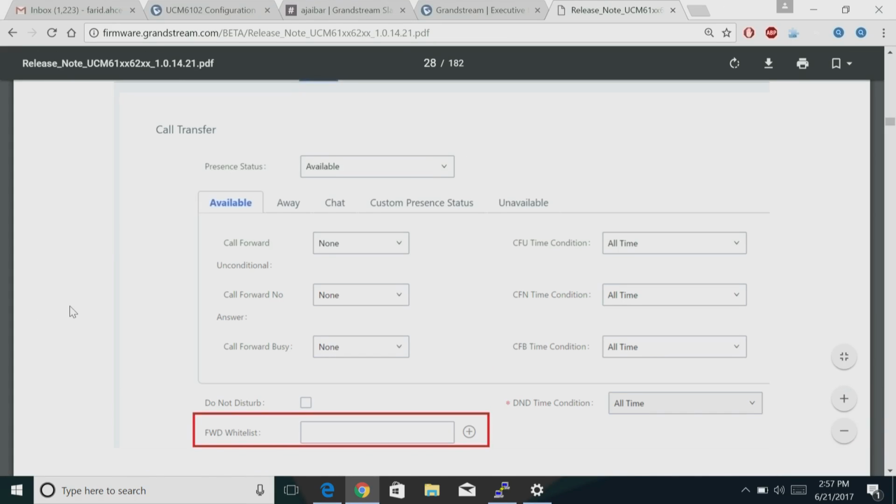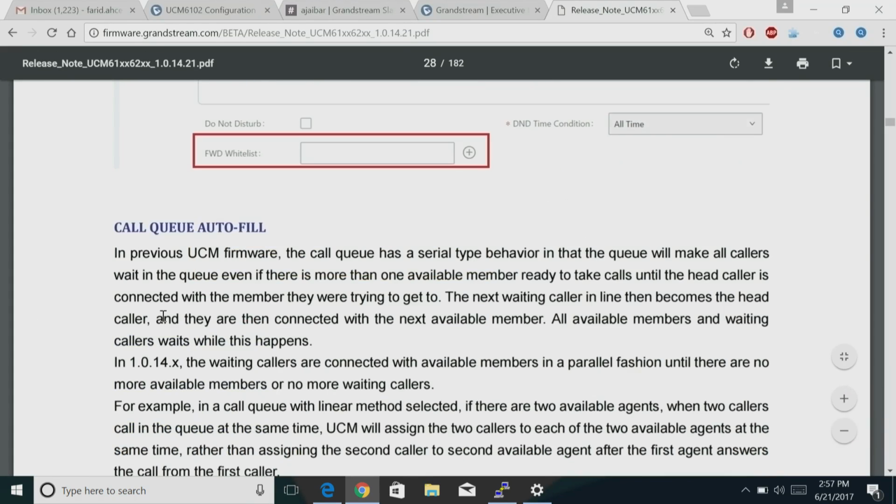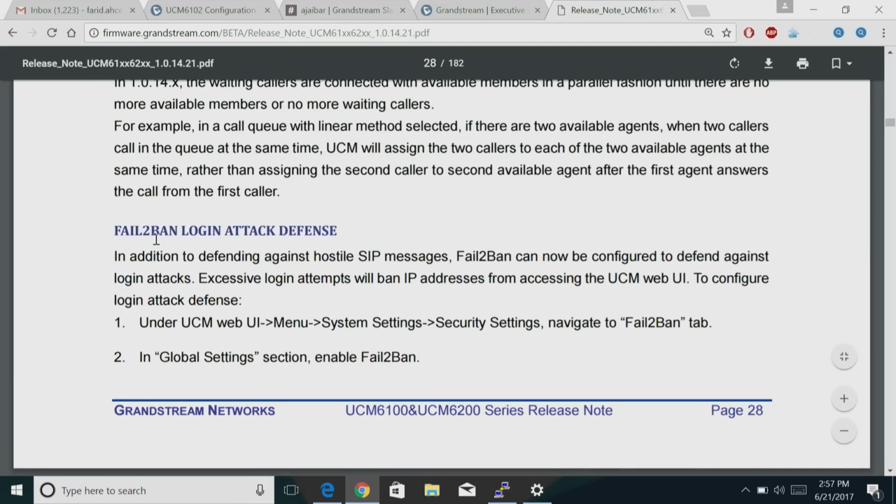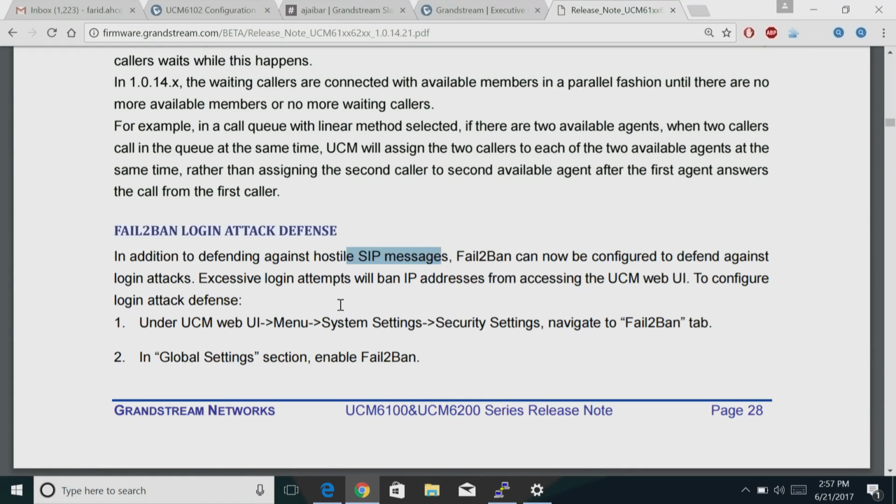Yeah, so I'll finish this. Presence we already covered, and then call queue autofill. So the fail2ban login attack defense. In addition to defending against SIP attacks, now fail2ban can be configured to defend against login attacks. Before, we know it's only SIP. Now you can set the fail2ban for people trying to log into the UCM. But before, we know that fail2ban is only for extensions.